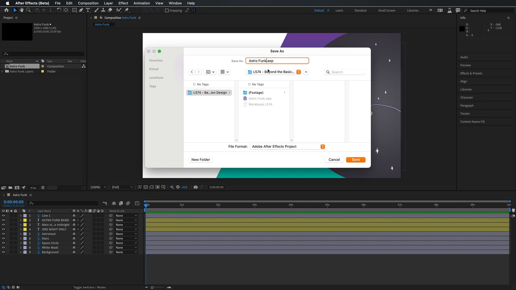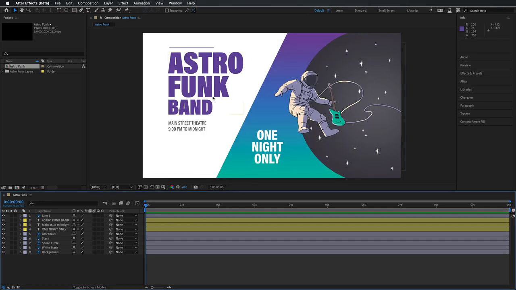And I'm going to borrow the comp from the final one, so I'm not going to overwrite it. Let's just add the word band. So Astro Funk Band, which is going after the name of this fictional band that we have over here. And that's it for this stage.